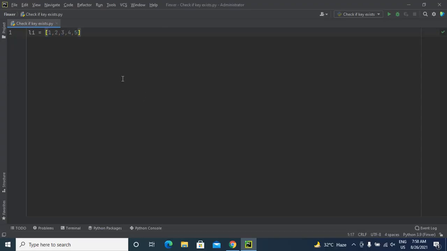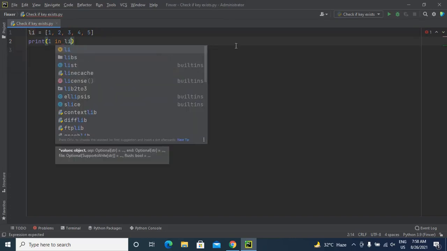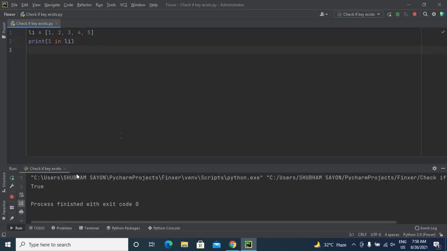So let's say we have a list which has the following numbers, and now let's say we want to check if the number 1 is present within the given list li. So let's print 1, and then we use our in keyword and then the name of the list, which is li in this case. So what we are doing here is checking, is 1 present within the list li? That's what the in keyword is helping us to do. Now let's go ahead and execute this. And as you can see, the output is true. This is because 1 is indeed present in the list li.